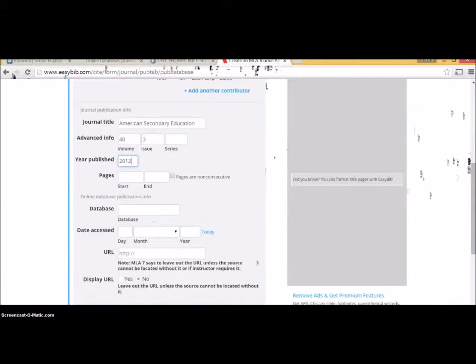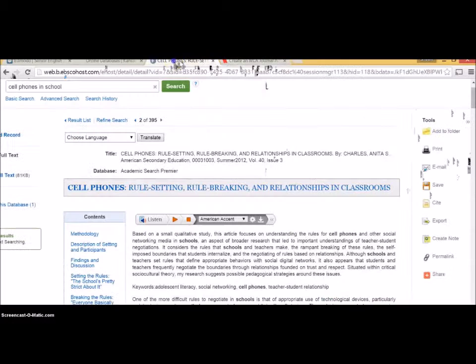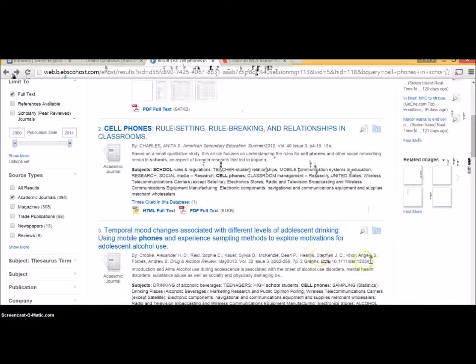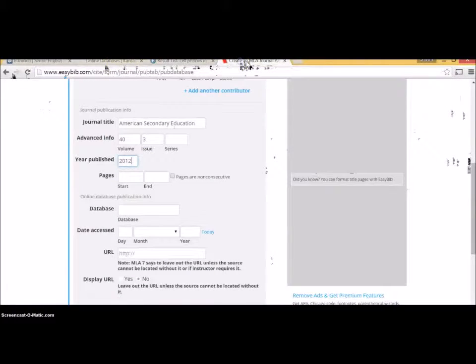From there, pages, start to end. Let's see if it does have pages. I'm looking, and I don't see any there. I thought I saw some in the abstract. Let's go back to the abstract and look down here, or rather up here. Pages 4 through 16. It's saying 13 pages in length. So we go back. Starts on page 4, ends on page, I believe it was 16. Don't quote me on that.